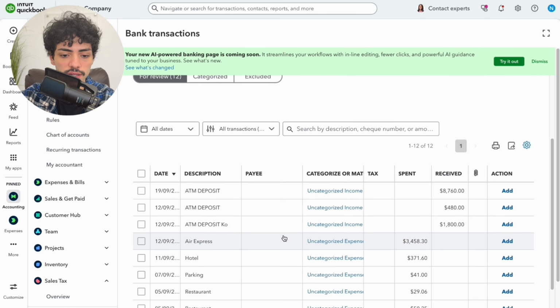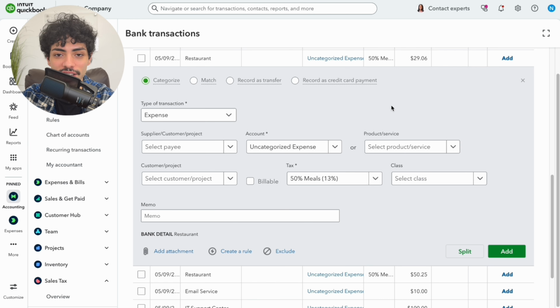We could even set this as the tax code for this category, and that would be a good idea. I would go for that. But there you have it. This is how you create a 50% tax code for meals in QuickBooks for Ontario residents.